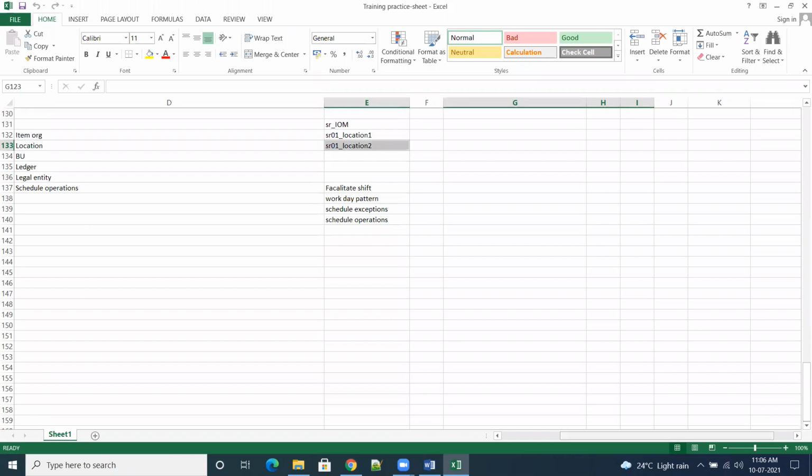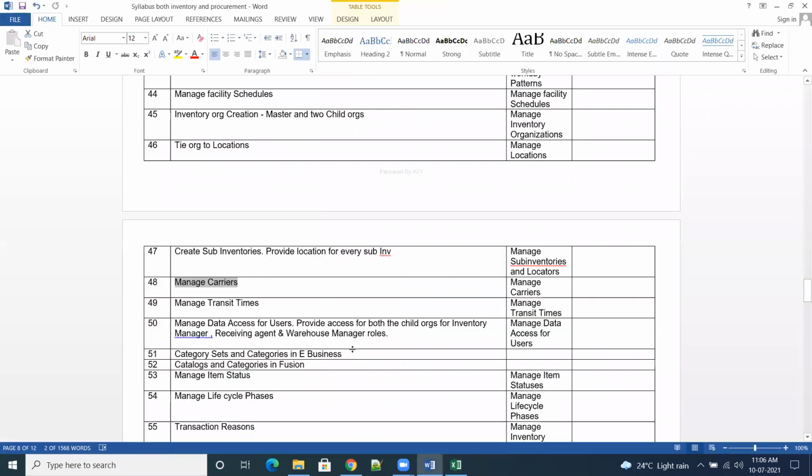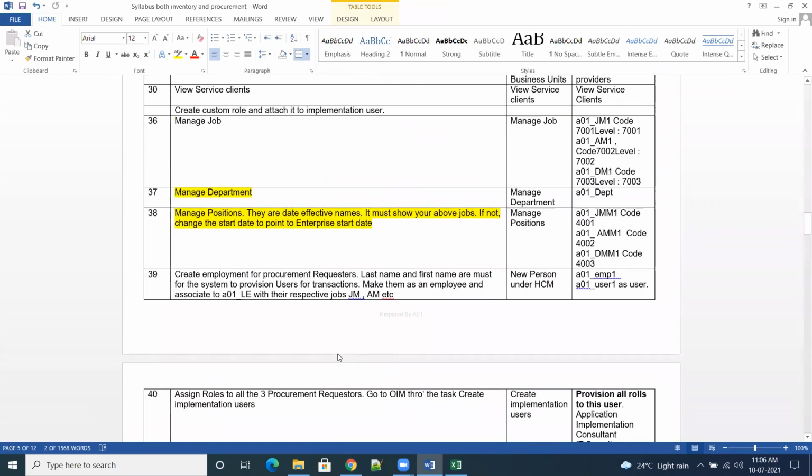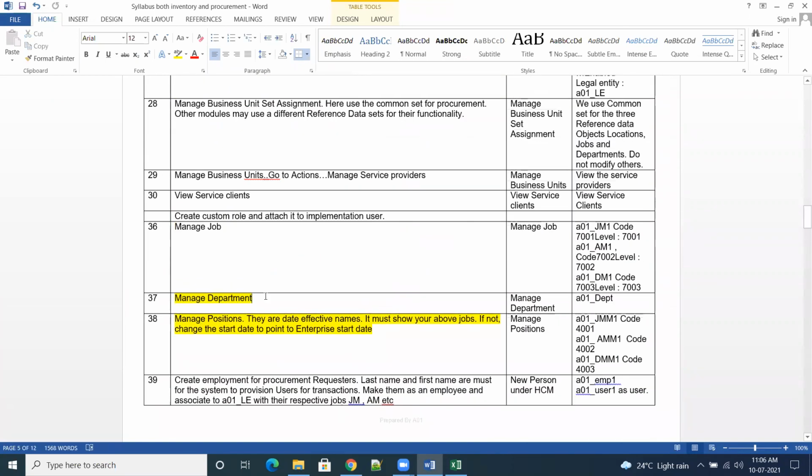So today's topic is what we left in our areas: manage department creation, manage jobs creation, and manage positions. Department, job, and positions are mandatory setups for procurement. If you want to run approvals, for example, let's say X has created the purchase requisition, that purchase requisition should be approved by the manager.